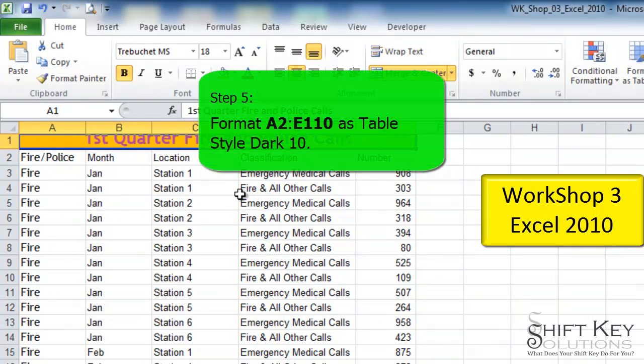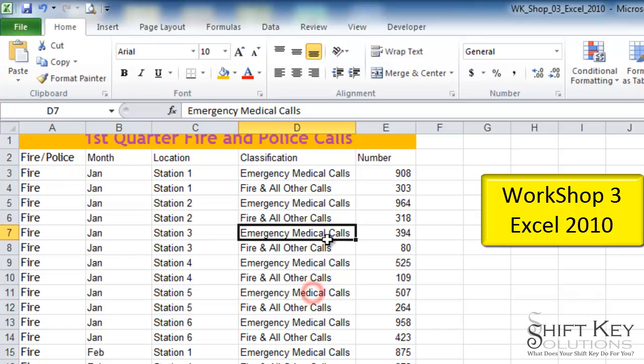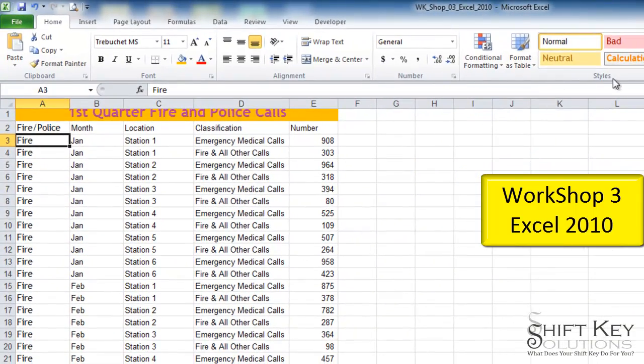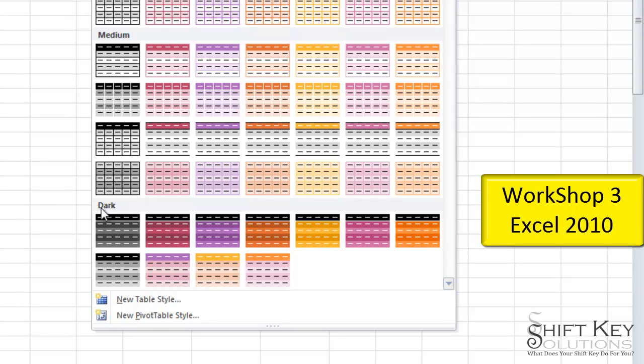Step 5 tells me to format A2 through E110 as a table style dark 10. So in order to do that, as long as I'm clicked absolutely anywhere in this group of information here, I'm going to come up to my styles group, click format as a table, and I'm going to come under the dark section here and look for table style dark 10. So if I cursor over these, it tells me what it is. There's dark 2, dark 3, and here's dark 10.